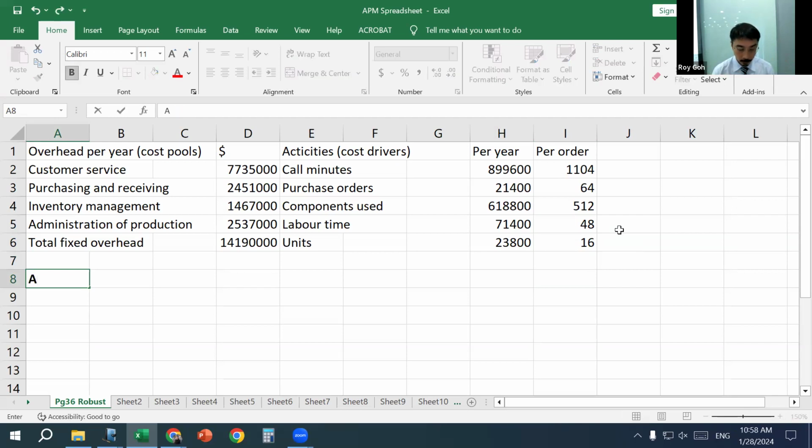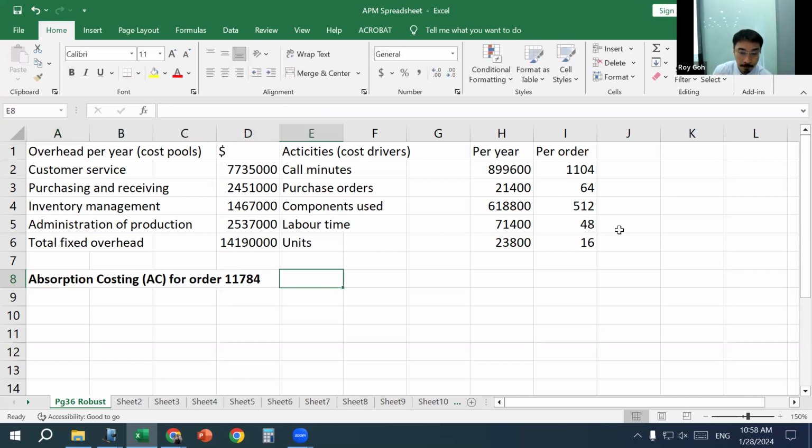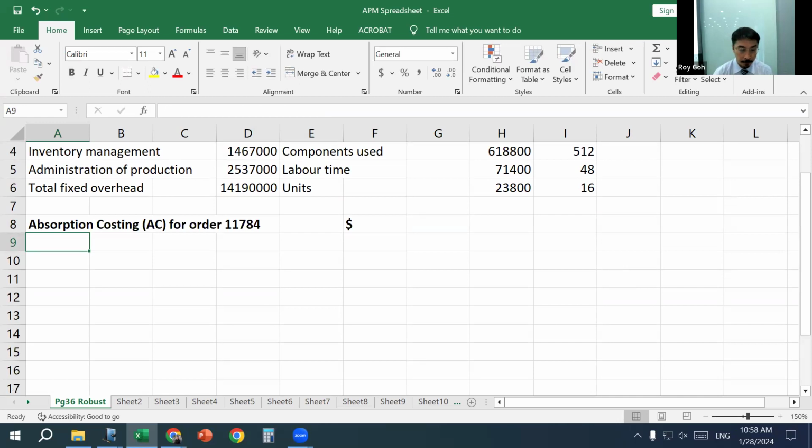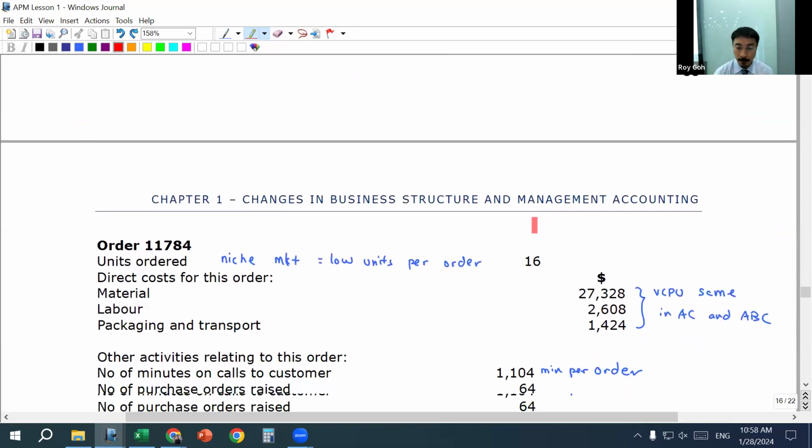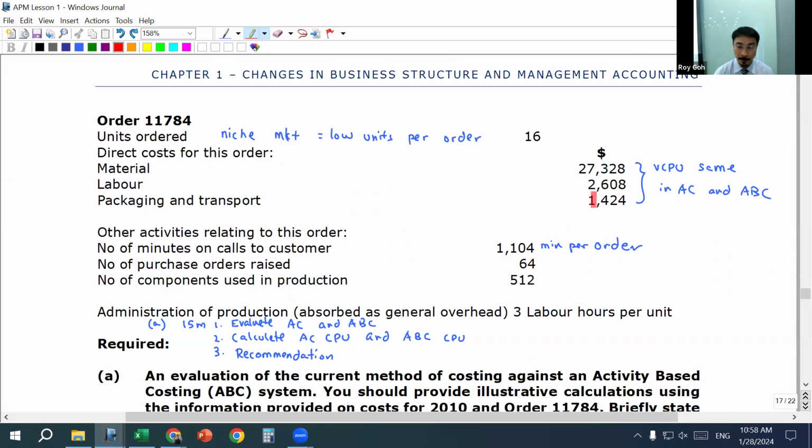So I control both. This is called absorption costing. If you want to use a short form, AC, for order number 11784. This is the order number. Ready? Dollar. And I'm given the page here, this page. Material, labor, packaging. I copy.